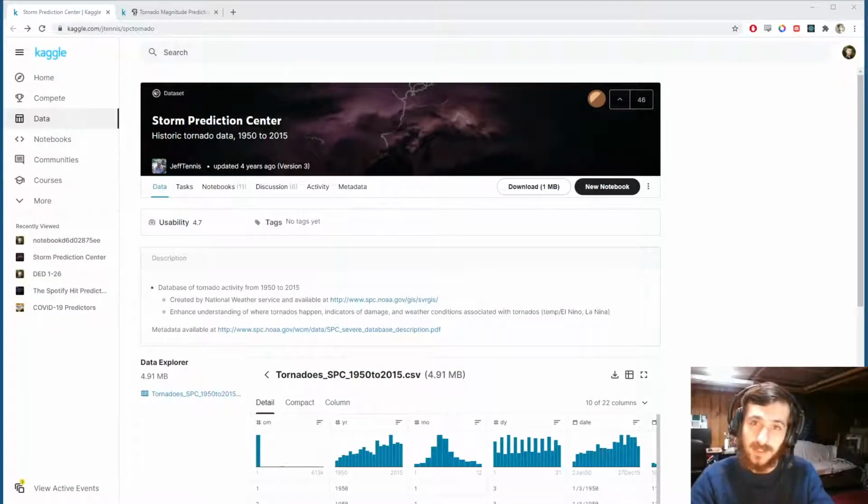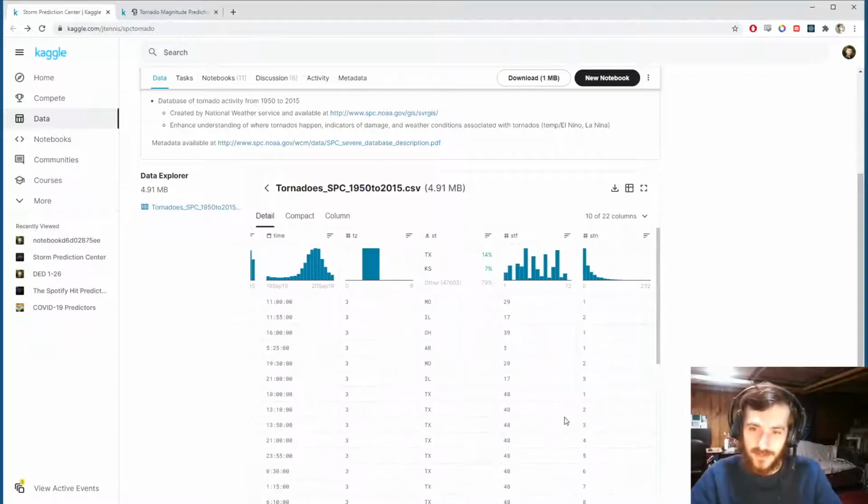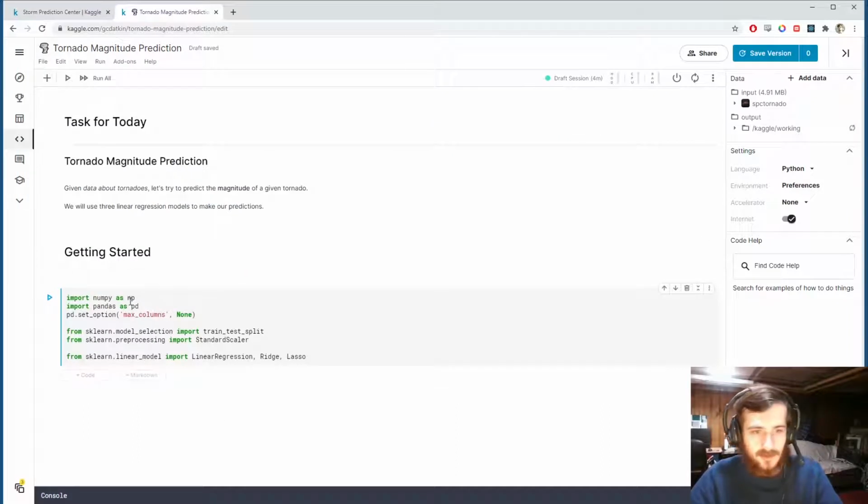Today we are looking at a dataset of tornadoes and trying to predict the magnitude of a given tornado based on a series of features. So I'm just going to hop right into the notebook. We're going to use NumPy and pandas for working with the data, and then for pre-processing we'll just use the train test split function and standard scaler from sklearn.